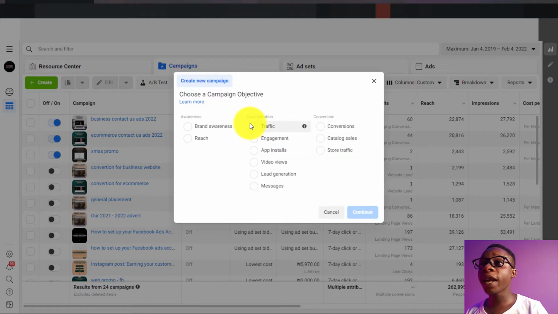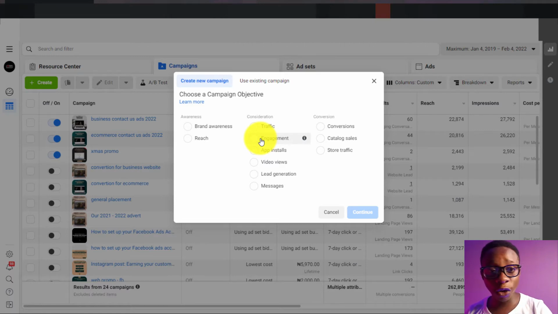Note, my interface is quite different from the new interface. It's still using the old interface. Some persons' own have changed. But the main thing is, if you are using the new interface, it might be under engagement. Then you select messenger or message ads. I will also link a video on how to run message ads, and you can see how to do it with the new interface.